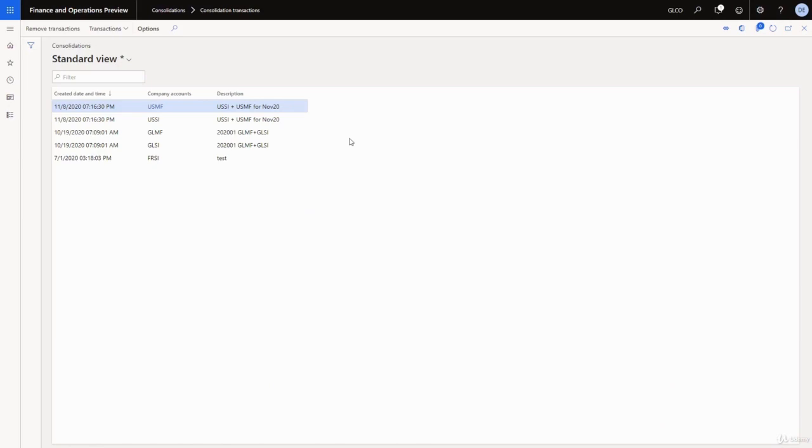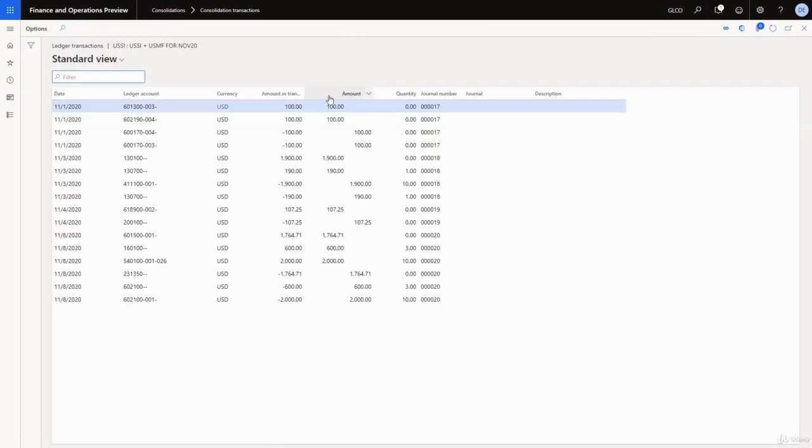There you go. As you can see, the first two lines show me that the transactions have been picked up from USMF and USSI company for that period that I gave, for that range of main accounts from the chart of accounts, and it has transferred those consolidated entries into my GLCO company. So I can look at the transactions that I've come across from USSI, and it shows me a bunch of transactions.